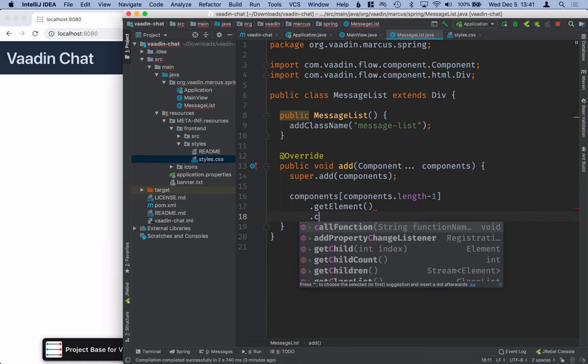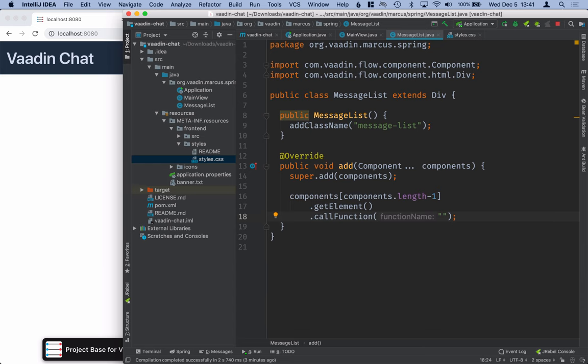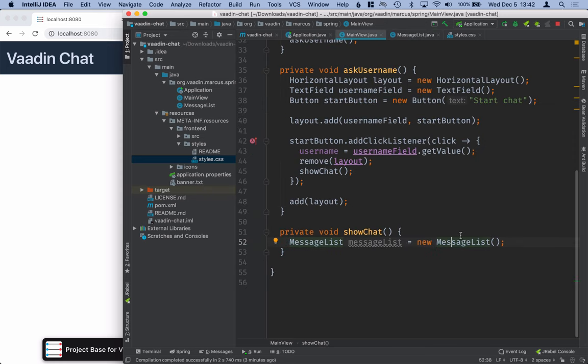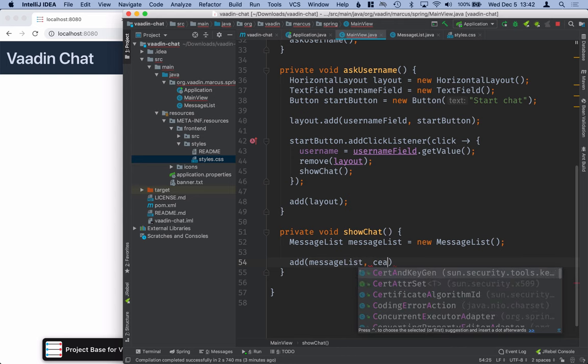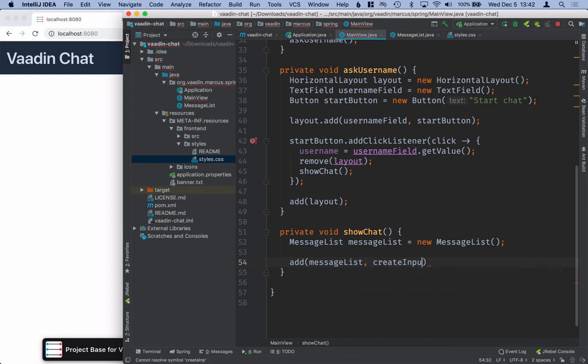And then we can call a function on it. So calling a function is essentially calling a JavaScript function on this element. The one that we want to call is scroll into view. So that way it'll get scrolled into view. So now we have our own custom component that is a div that knows how to scroll the last added message into view. With that, we'll add both the message list and create an input layout.